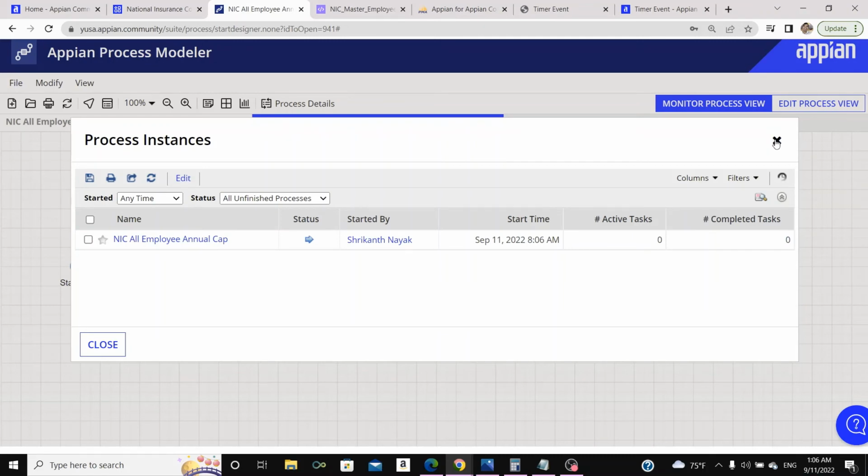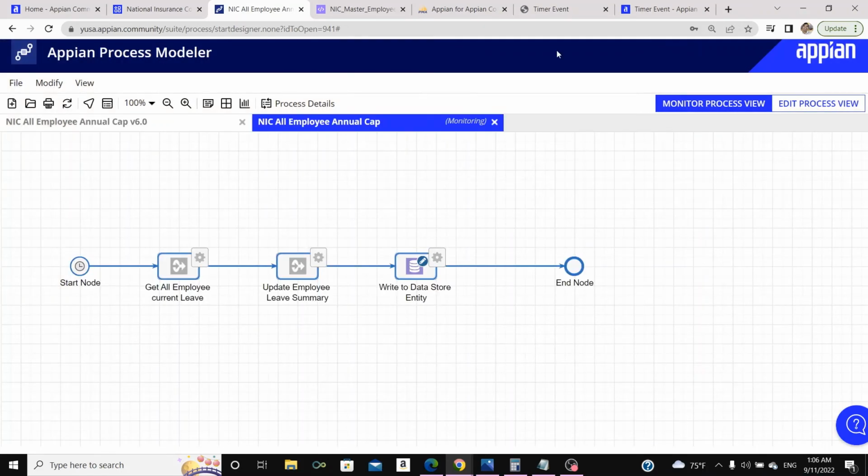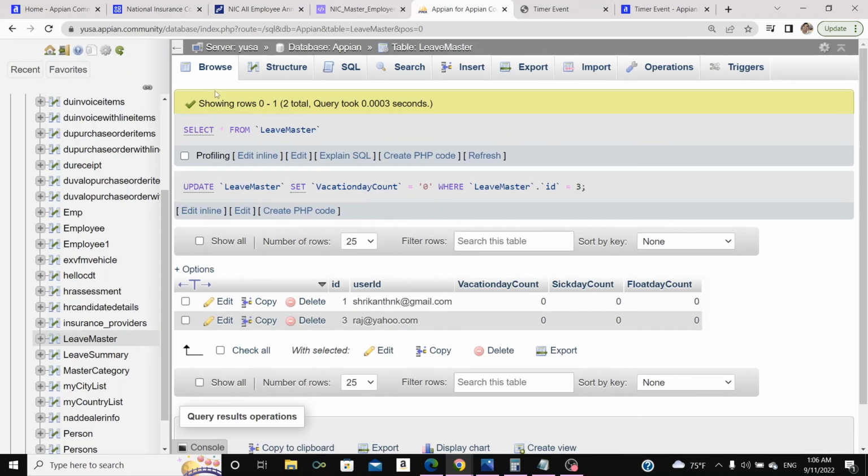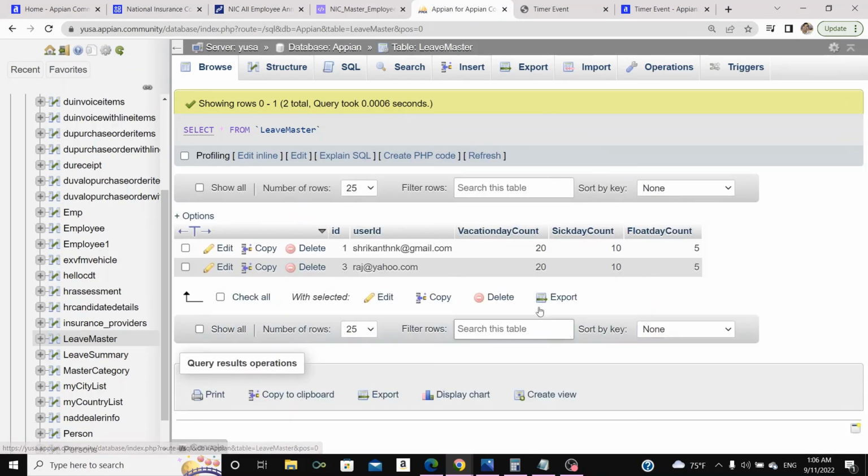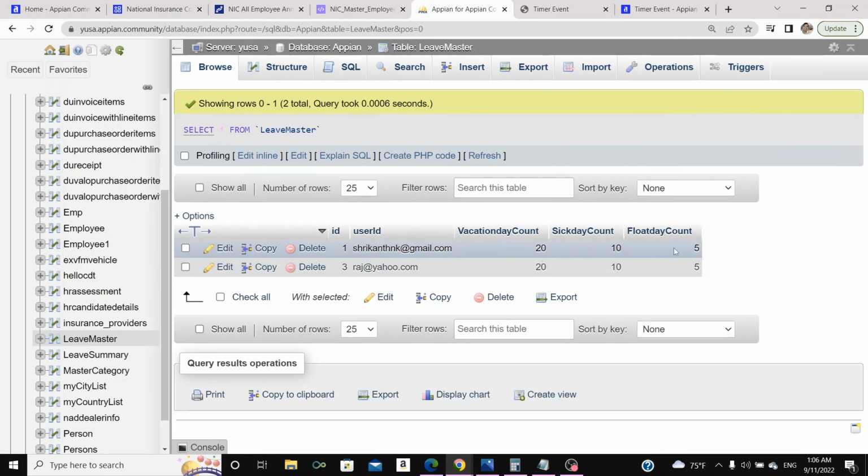The job already started because we have not given any delay. It got completed as well. I'm going to refresh. So both the employees got 20 vacation, 10 sick day, and 5 floating day.